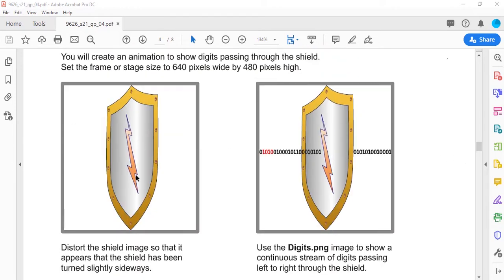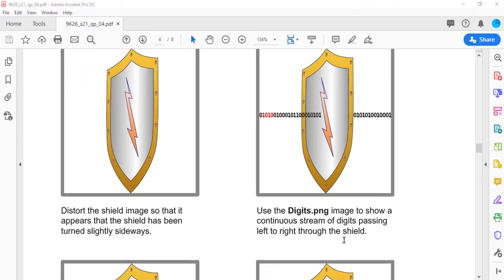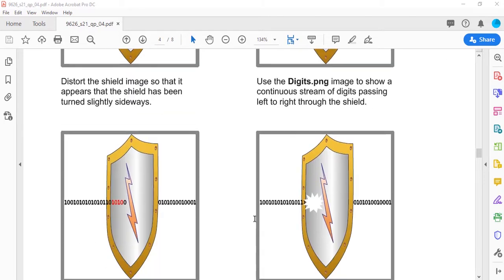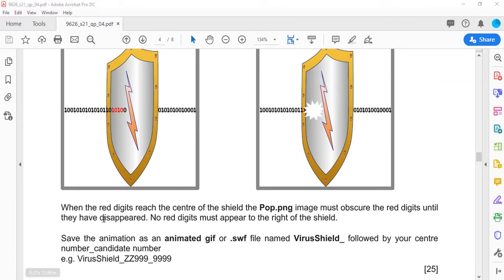Now, use the digits.png image to show a continuous stream of digits passing from left to right through the shield. When the red digits reach the center of the shield, the pop.png image must obscure the red digits until they have disappeared. No red digits must appear to the right of the shield.